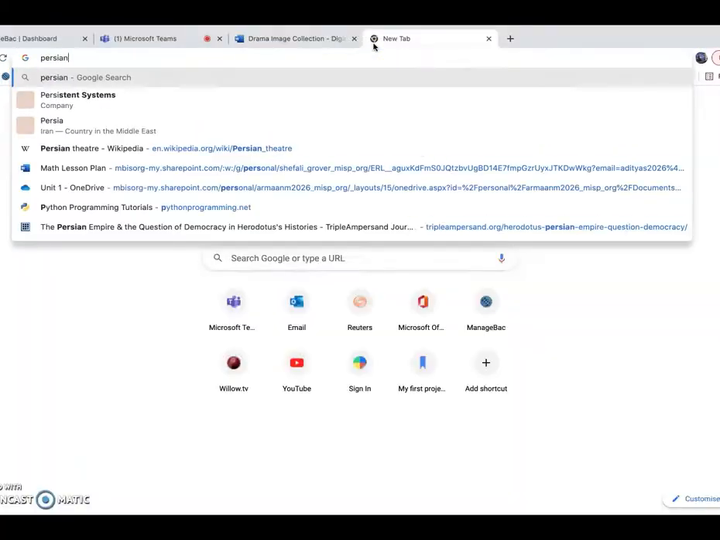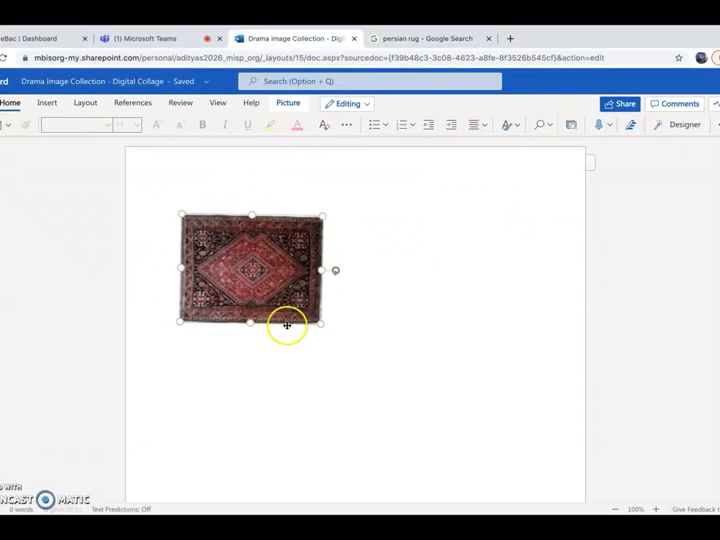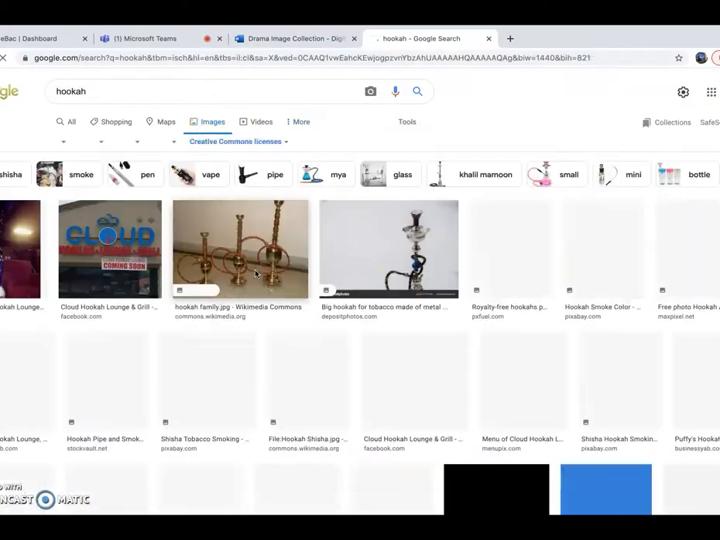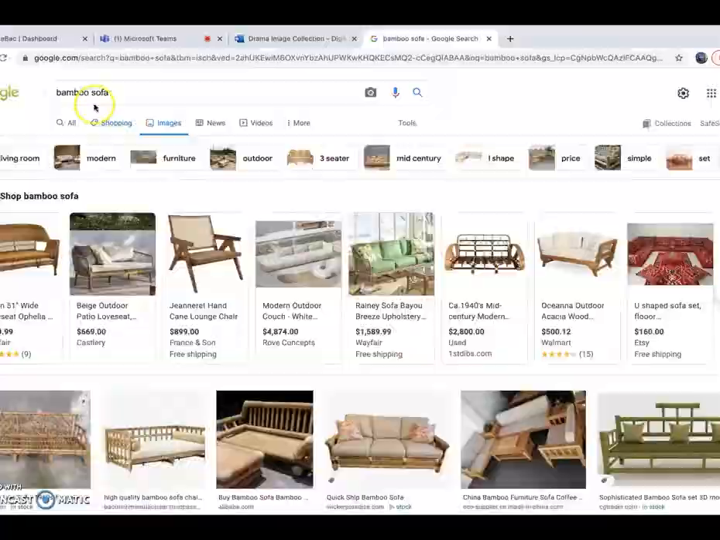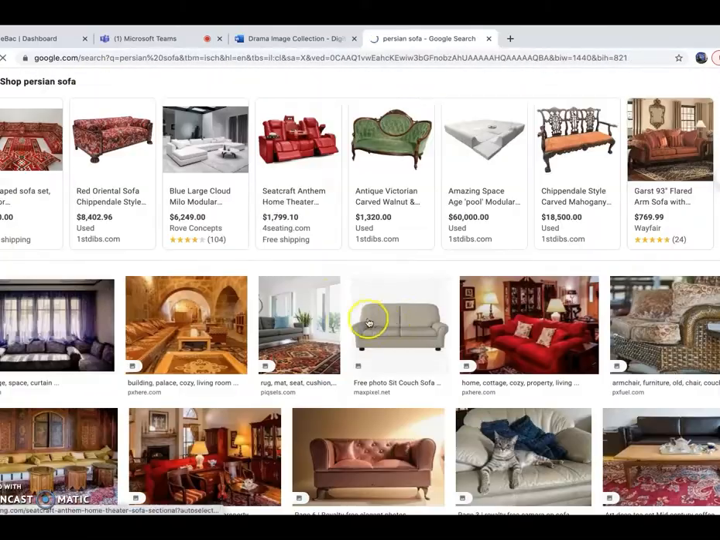Our group began brainstorming for what we could add to the digital collage. We thought that we would use all of the main props and find images of them, the most relevant and the most suitable ones that we can use.